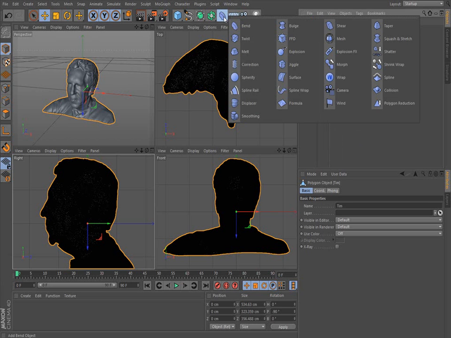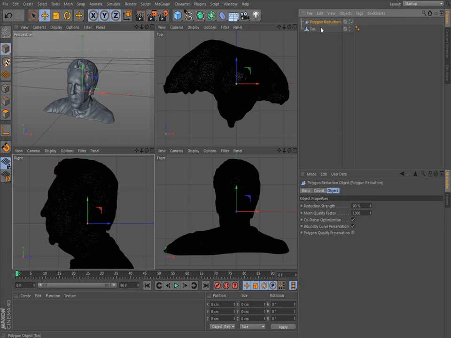So we go down here and polygon reduction, and it goes into here. And what you want to do is drag the polygon reduction into the object that you want to reduce. Now let's take a look at it first. So I got polygon reduction highlighted, and then down here it says reduction strength. It's at 90%. Usually when I do it, I want to start at 50% first, and that's just me. You can do it however you want.